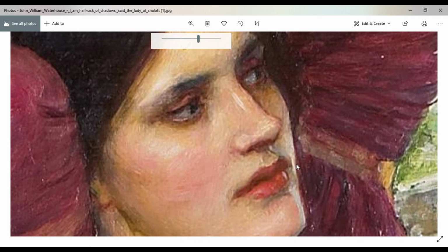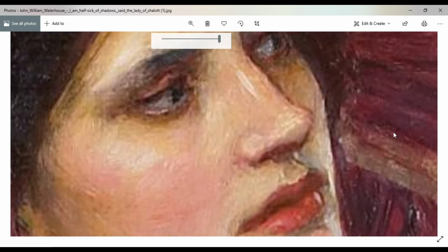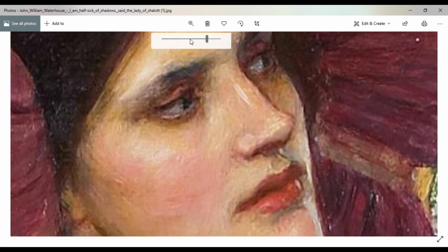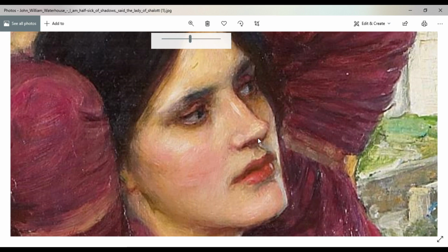So that's one little trick that you can try. Zoom in all the way, see how blurry it is. This one at max size is a little bit blurry, like I said. But yeah, that's a trick you can use for a lot of your customs.